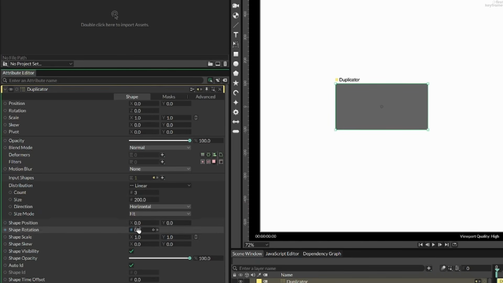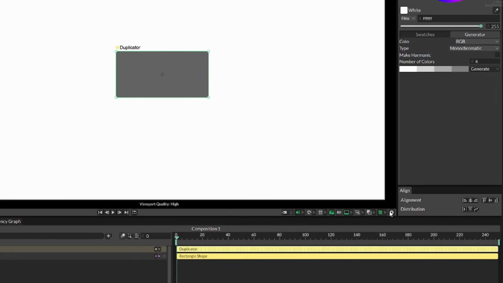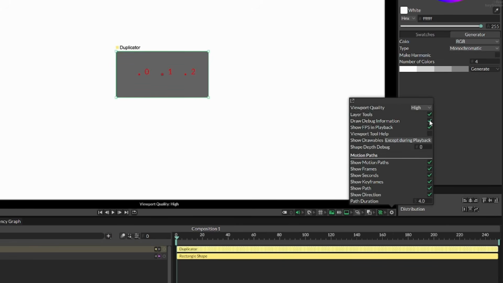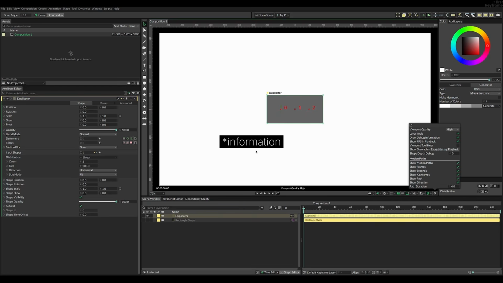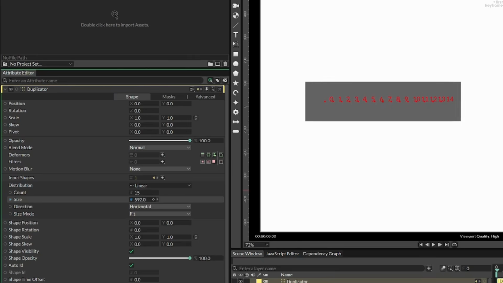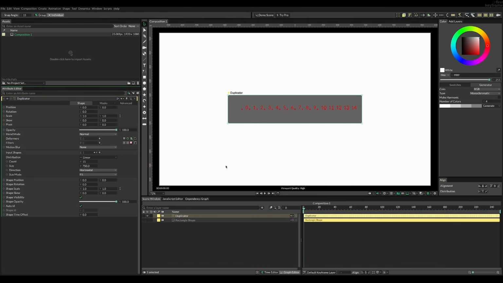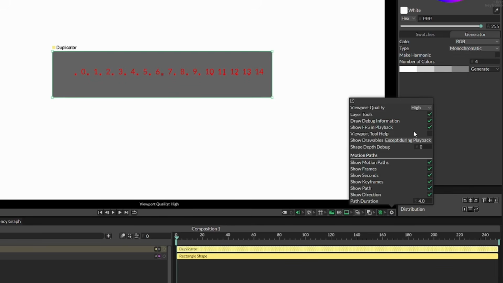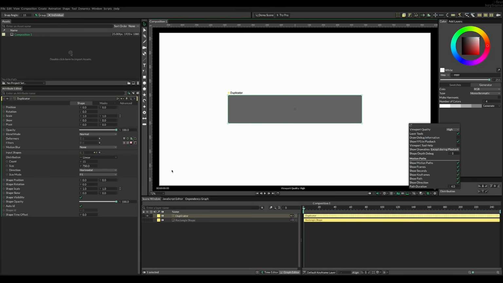Now, for continuing on with this project, it's sort of difficult to see how many duplicates we have, so we can go into the settings over here and then draw debug animation, and we'll now see the numbering or the indexes of these duplicates. So we can increase the count to 15, and then the size we can set to something around 750. And this will make them overlap a bit, which looks quite cool in my opinion. And we can now disable the draw debug information again.